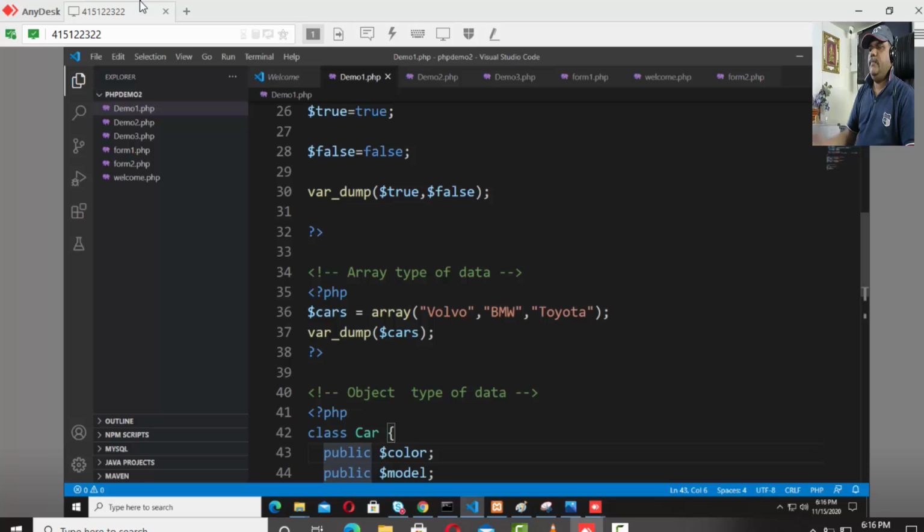Up until now we assigned only one single constant to a variable. But if you want to assign a collection of data, here in this case an array of Volvo, BMW, Toyota, it's a collection of three cars, so it becomes an array. So cars is a variable assigned to this array, so automatically cars becomes array type of data. Up till now we have discussed string, integer, float, boolean and array type of data.